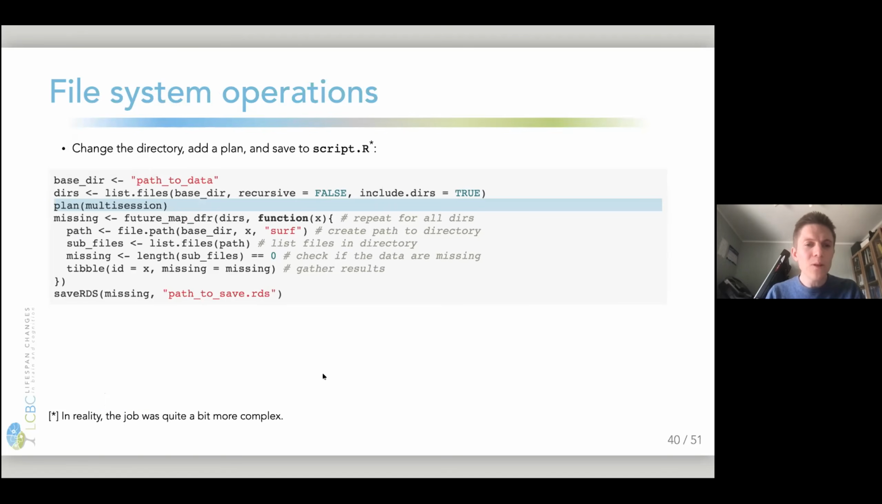Then all the changes I need to make to this data is to add plan multisession in front of it. And I also need to save this directory, now this output. And then I have a script that I can run on my huge computing cluster, which is able to handle these huge amounts of MR data.